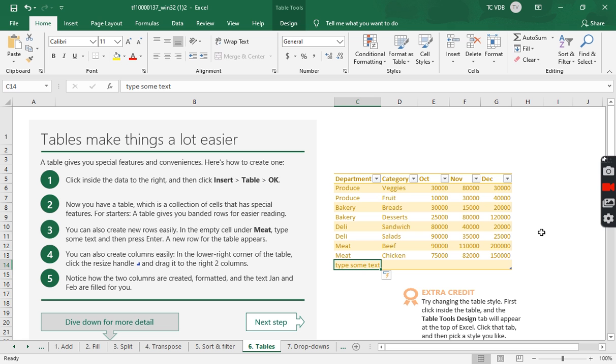You can create columns, so same concept there. Drag the resize handle. Oops. You see that little icon there? That's what allowed me to drag that further. And it actually went ahead and auto-filled the dates or the months. Oh, that was interesting.